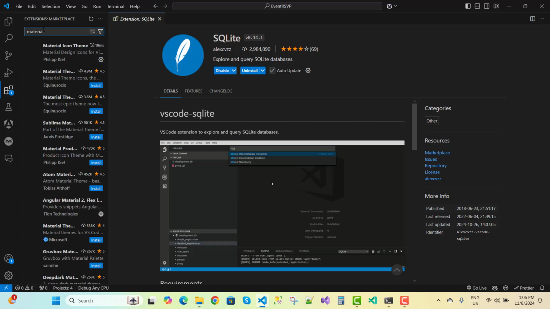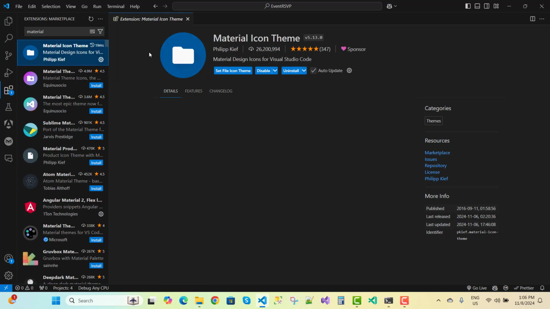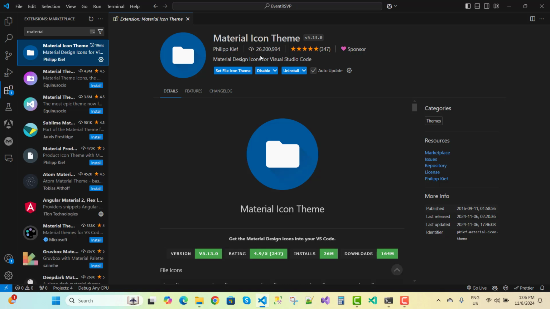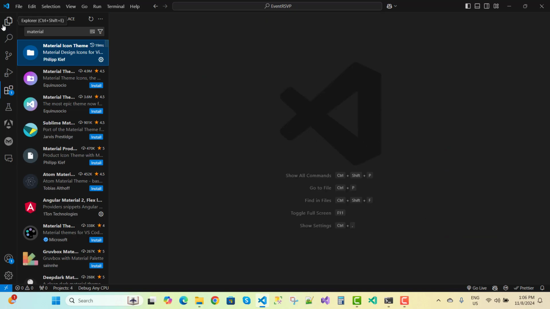So that is a material theme from Philips. Philip Calf has installed it, and material icons for this one. So these are the extensions you have to install into your Visual Studio Code.